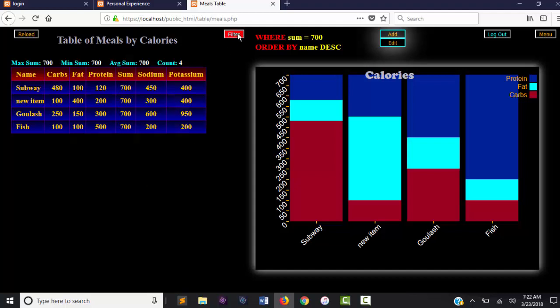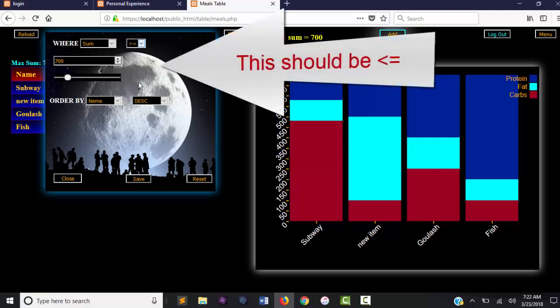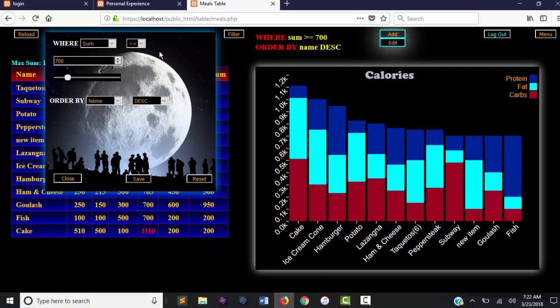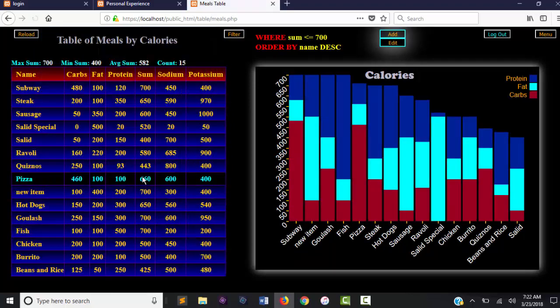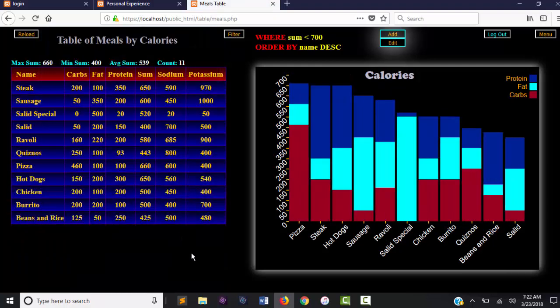Now let's ask for the records that are less than or equal to 700. Save those parameters. And there's our new query. We still have the new item. No, that was greater than or equal to. This is less than or equal to. Again, we still have our new item, but a whole different record set. But if we say less than 700, then the new item is gone because it's not part of our query.